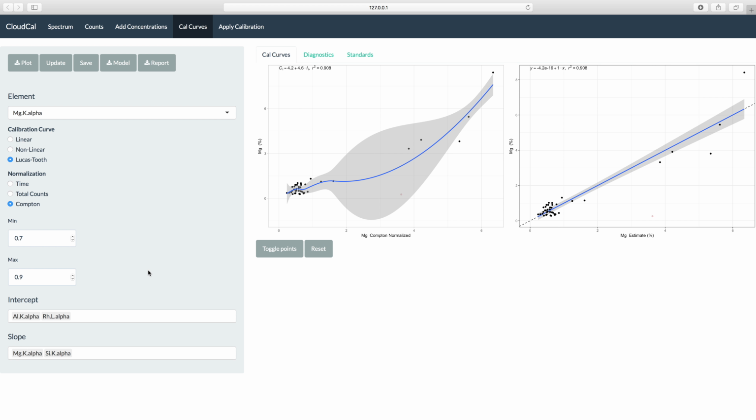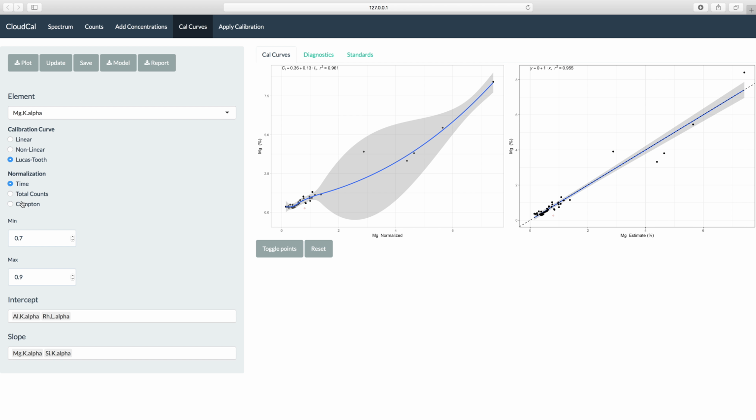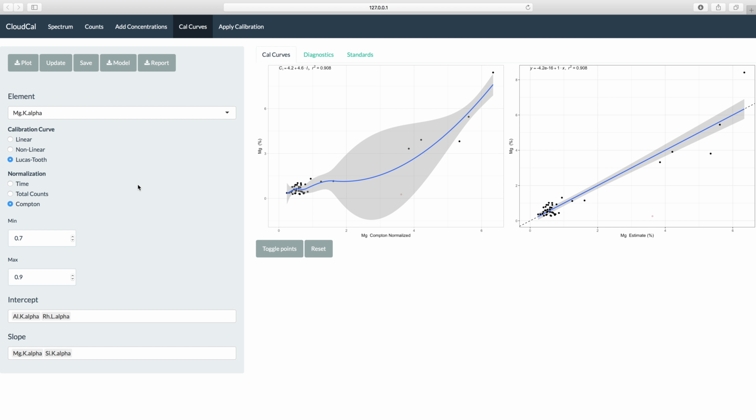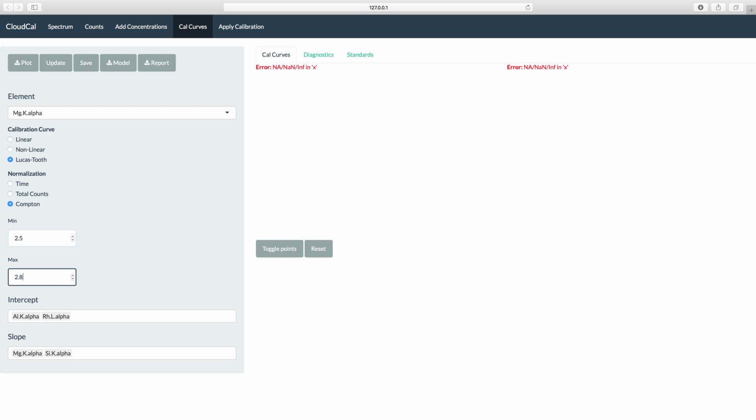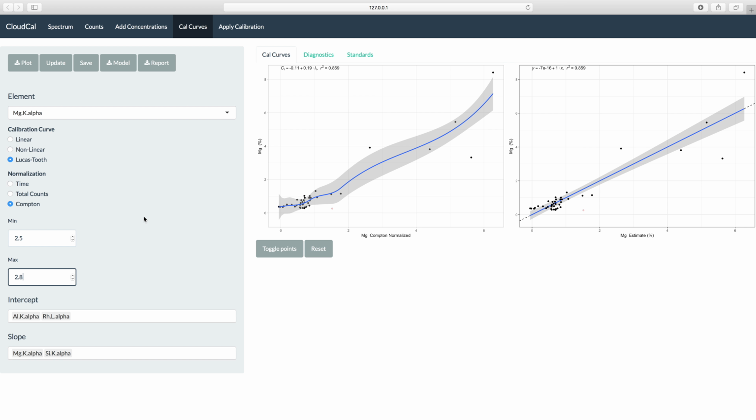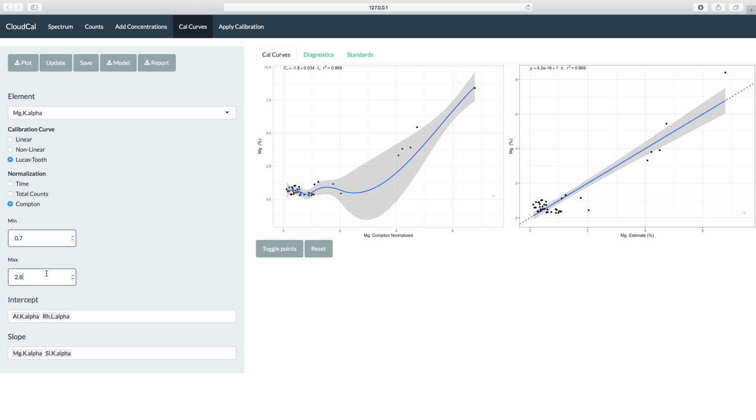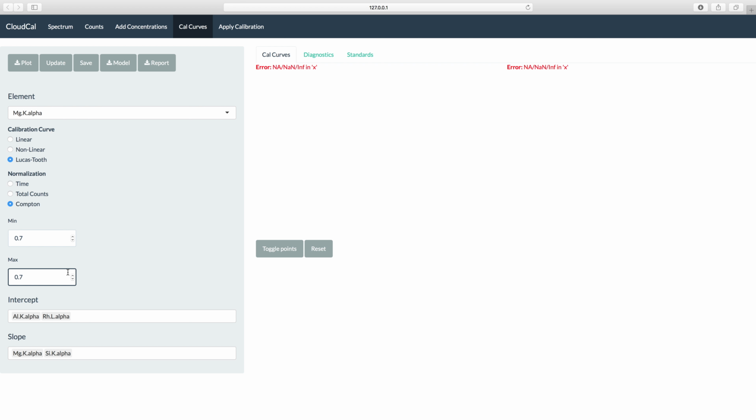It's looking much better. What other intercepts could influence it? Well, let's see if time is going to be better normalization. It might be better for normalization than what I've got currently. Let's try 2.5 to 2.8, which is the traditional rhodium normalization. Nope, not as good. 0.9.